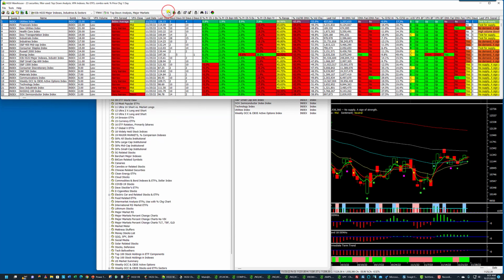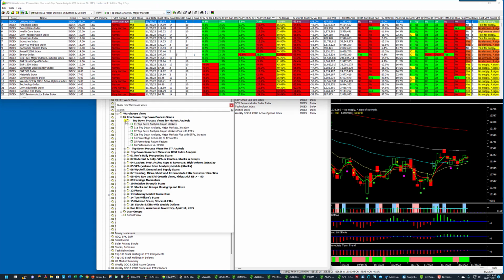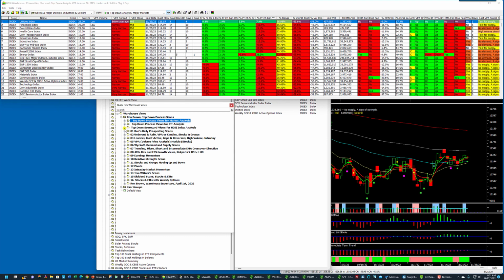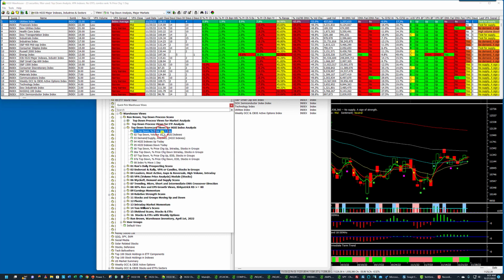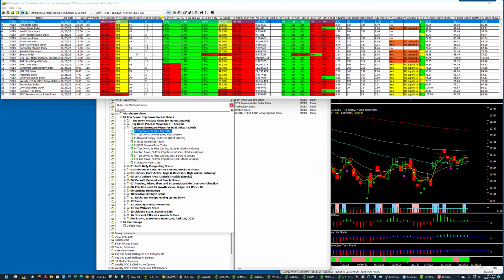And this view, I'm going to go to my HGS index analysis. The percentage price change right here shows me the percentage price change as of Friday. This was for 1 day. This is from last Monday. And this is a comparison to a week ago, Friday.